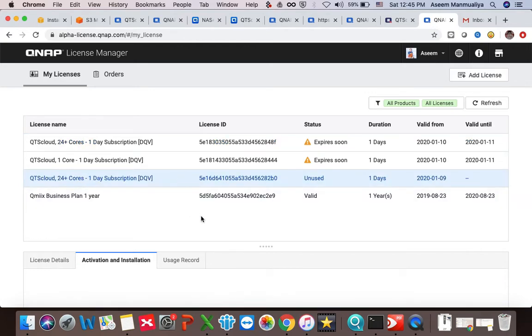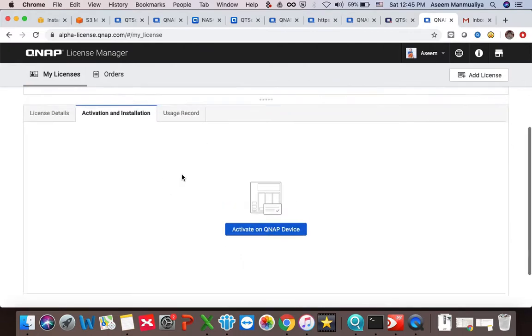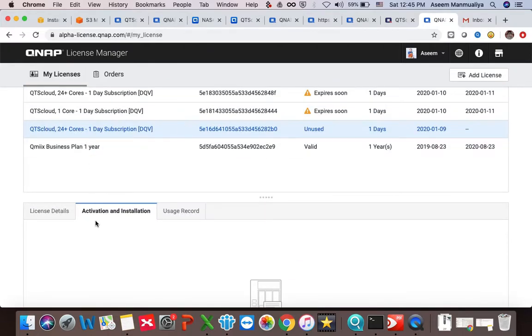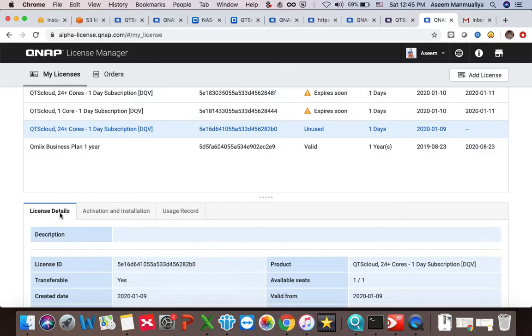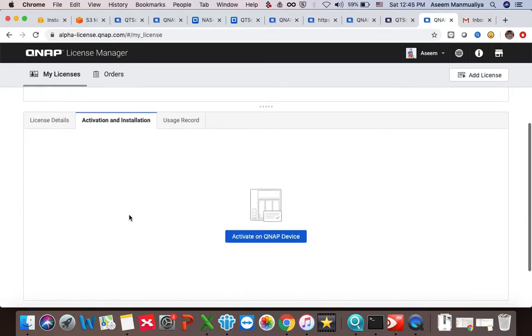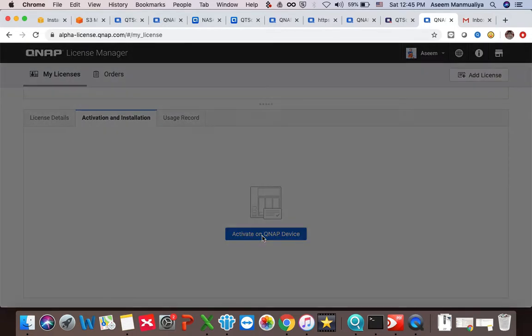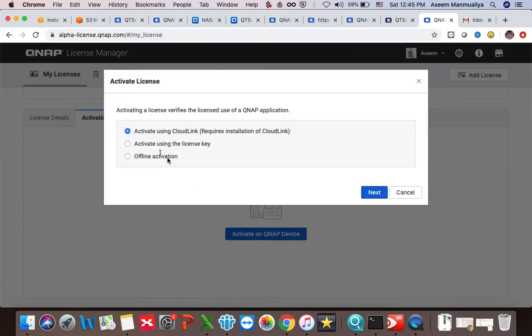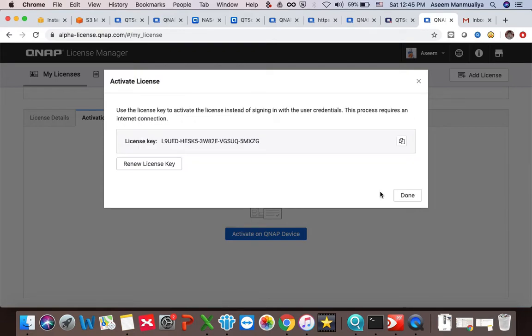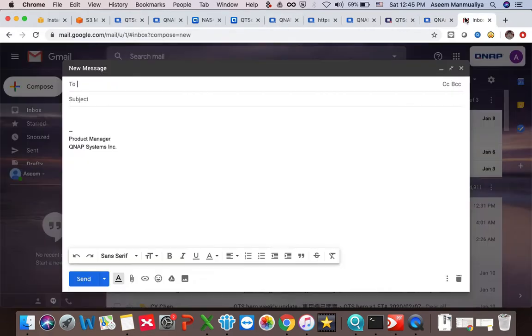So this is the one you purchased. You can click on this one, and then go to activation and installation, license details, activation and installation, and click on activate on QNAP device here, and then activate using license key and click on the next button, and this is your license key. So what you do is just copy and paste this license key for future use.